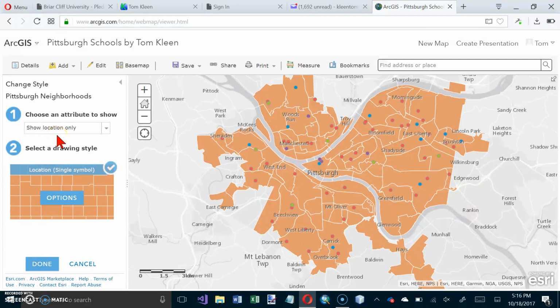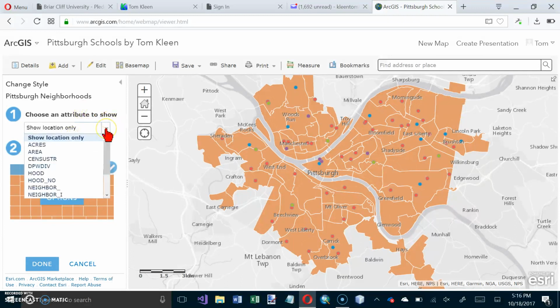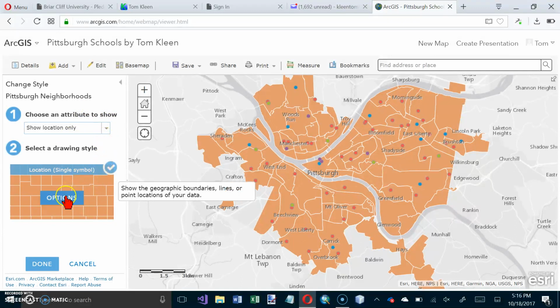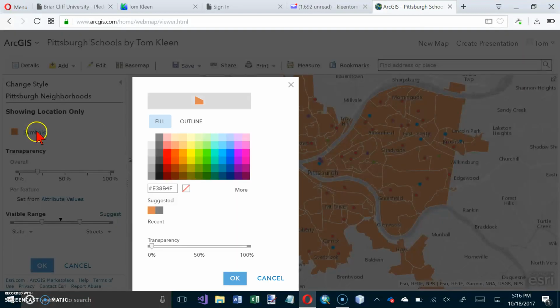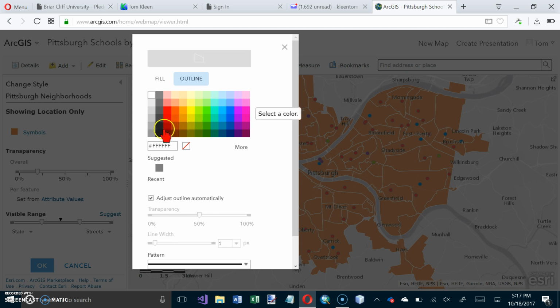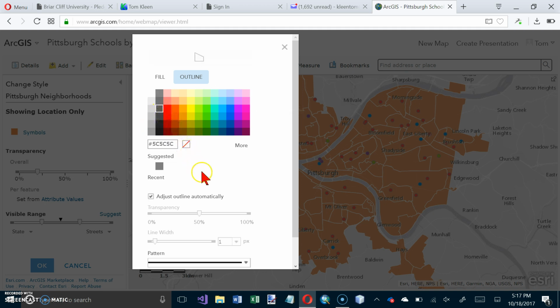After we do that, we want to choose options and then symbols. So here's options, and then we want symbols. For the fill, click the no color button, which is the square with a line through it, and for our outline color up here, select dark gray. There's a pretty dark gray right there. And click OK.